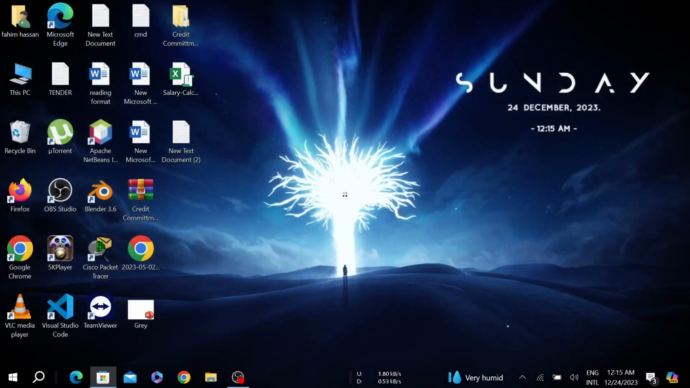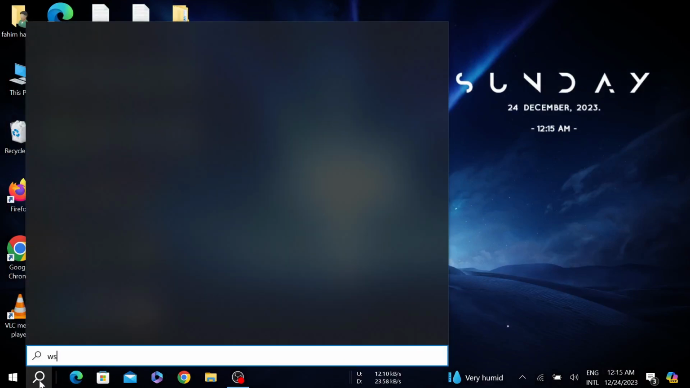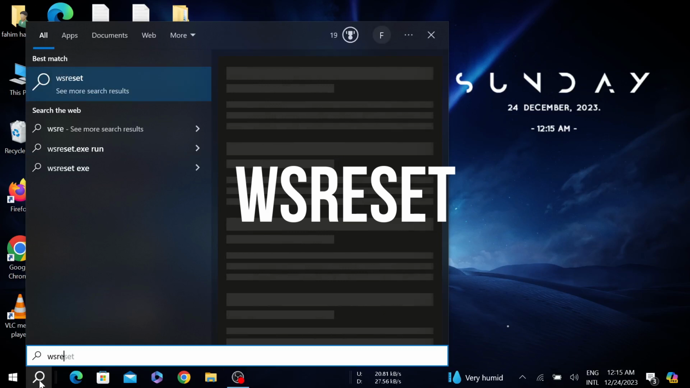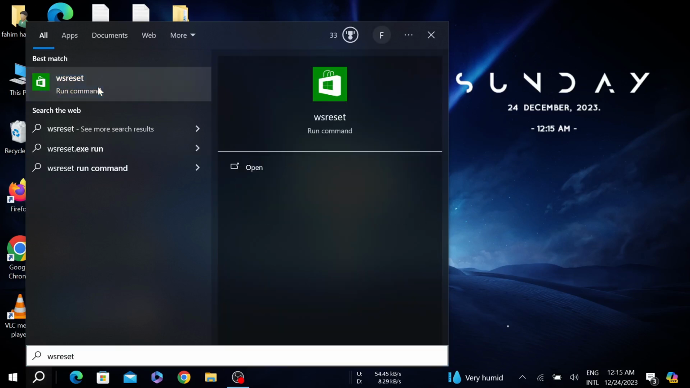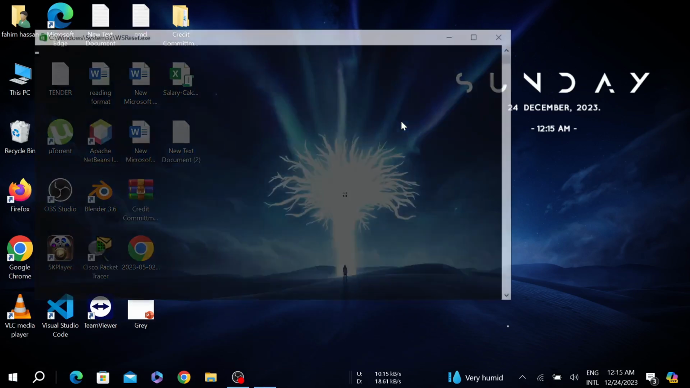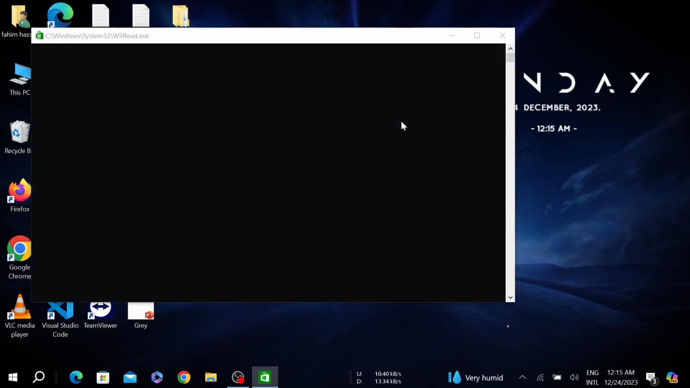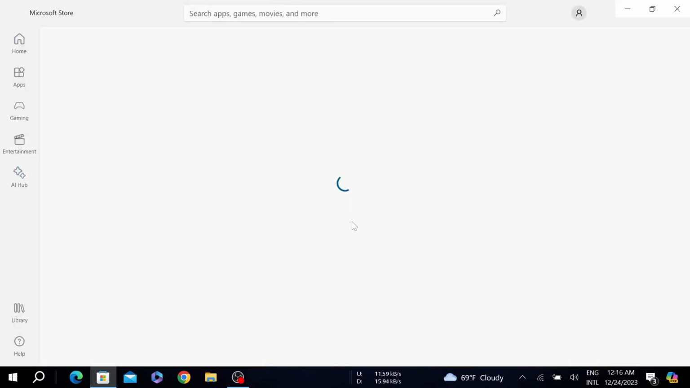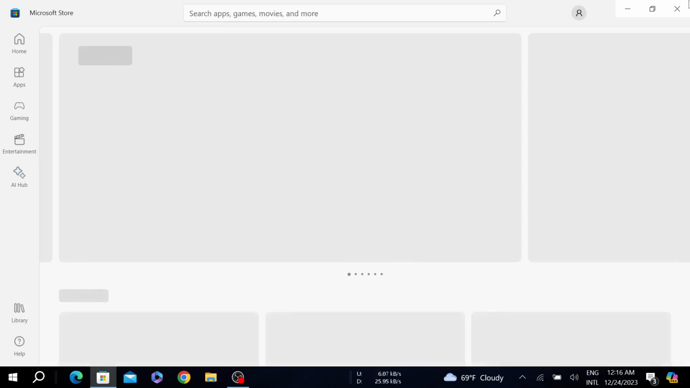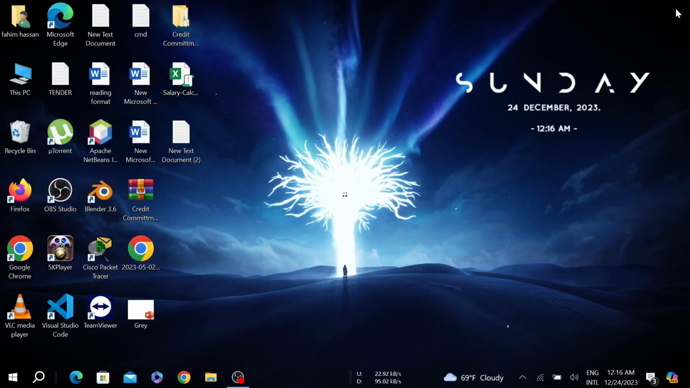If this doesn't fix your problem, the second method is go to your search option again and type WS reset, and you will see this run command. Just click it and this will run a command to fix the Microsoft Store. So you have to wait for a bit to finish the process. It will repair any problem within the Microsoft Store. As you can see, my store is open, and see if this helps you solve the problem.